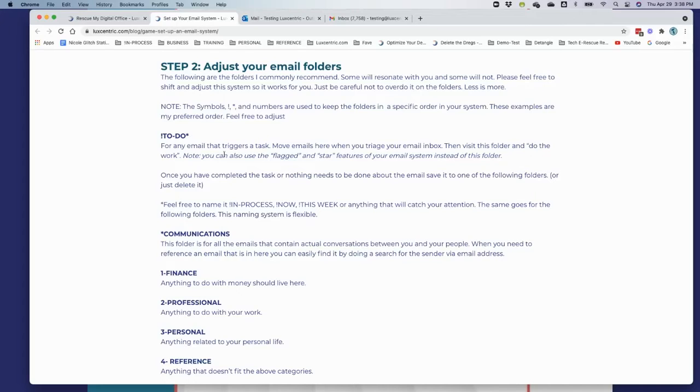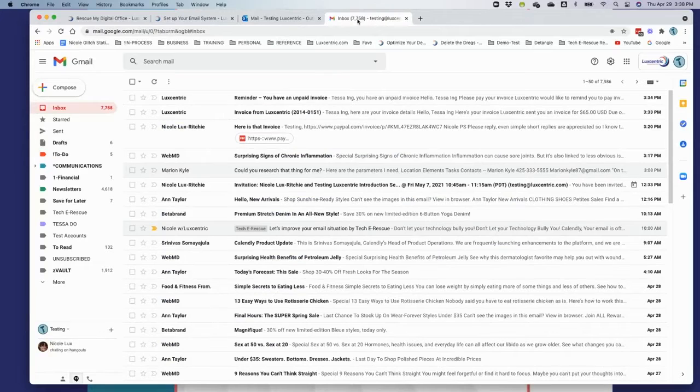Little techie trick here is the symbols that I often recommend to put in front of email folders and file folders. The symbols and the numbers, they just help keep things in an order that is reasonable. So here, if we're looking at this Gmail email system, I've got an exclamation point to do. I have a star communications. I have one financial, and I have newsletters. Because Gmail, depending on what you name your folders, will put them in order of special character, then number, then alphabetically. And we can use this to our advantage.